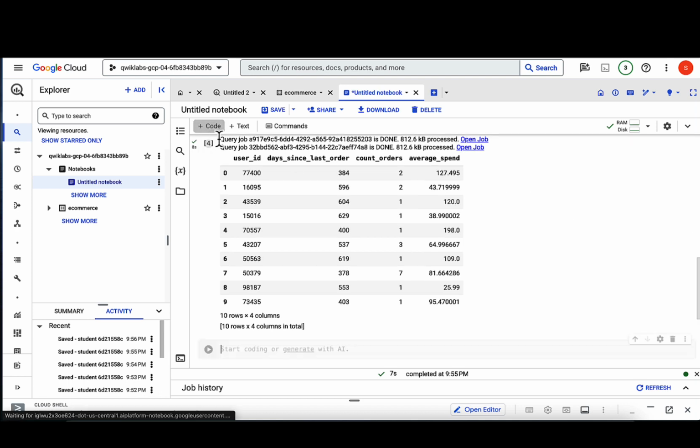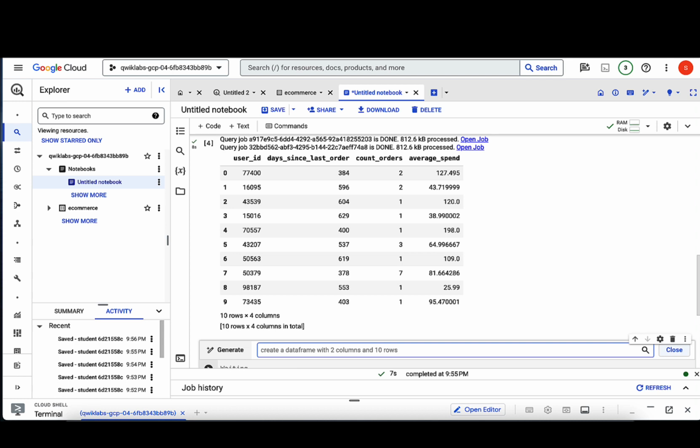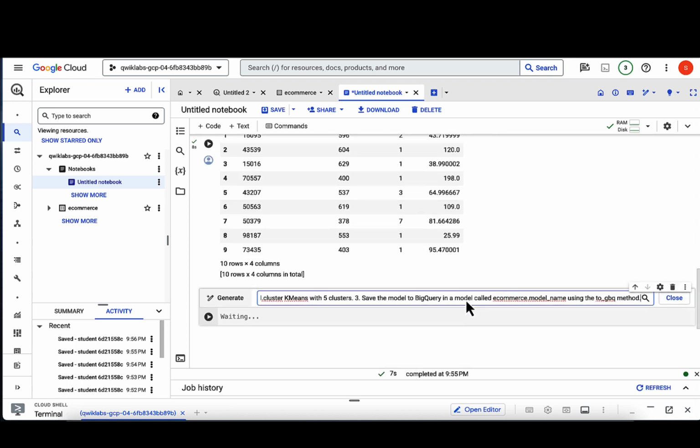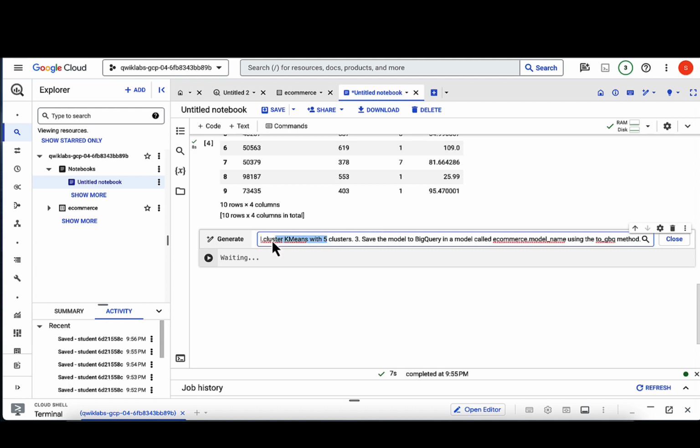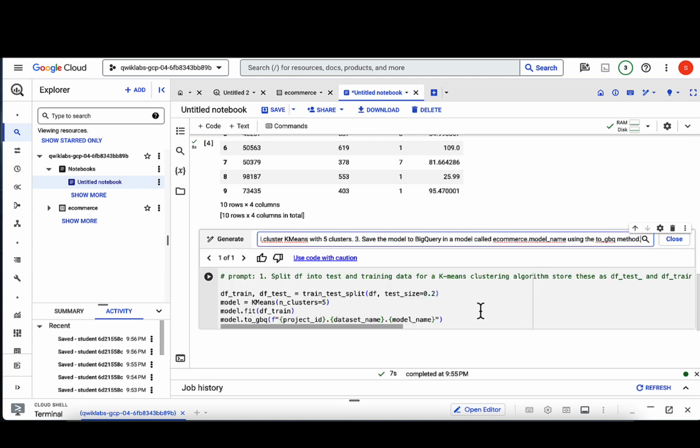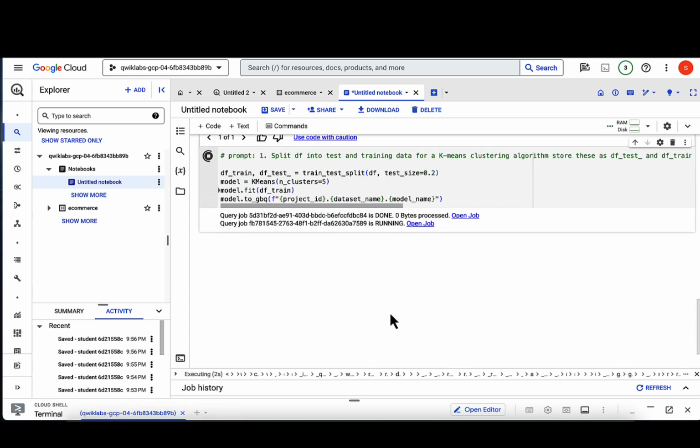Now we can move on to generate the k-means clustering model. Now that we have the customer data in a BigQuery data frame, we will create a k-means clustering model to split the customer data into clusters based on fields like order recency, order count, and spend. So to do that, again we put in a prompt to do just that. I'll share these prompts in the description, and we get the query and execute that.